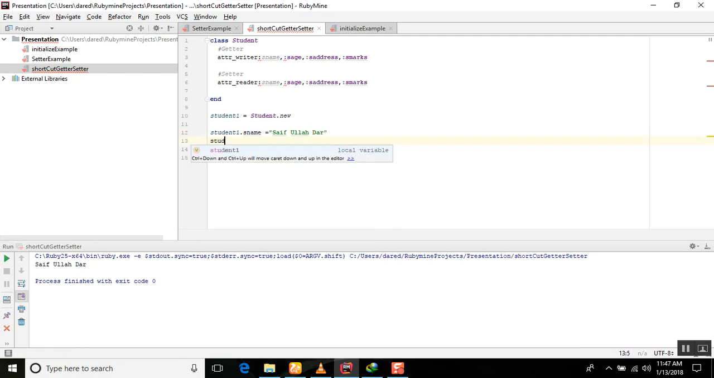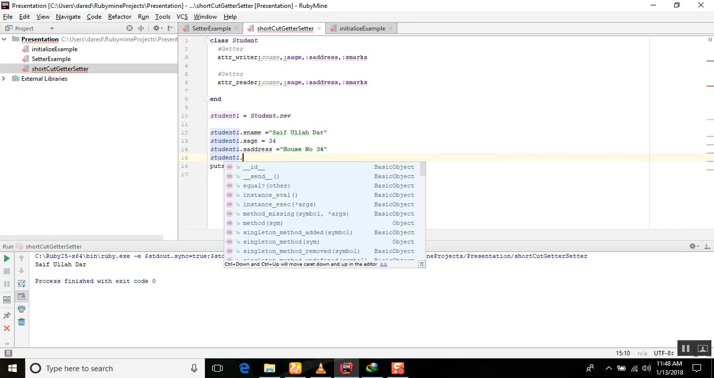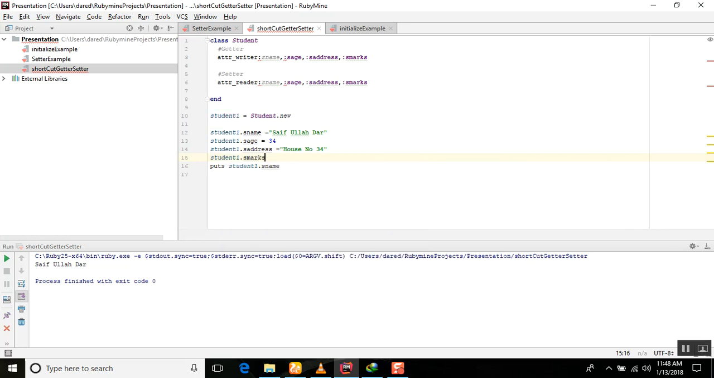So we apply the same thing for the other variables. s_age equals 34, student1.s_address equals 34. Remember that this method will be reduced more. In a few seconds you will see how we reduce this getter and setter. But this is a fantastic method to reduce the number of lines of code in Ruby programming.